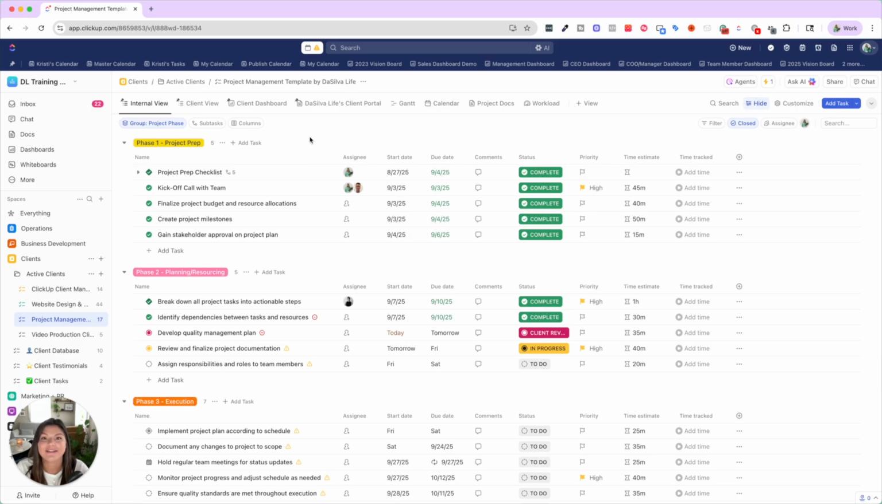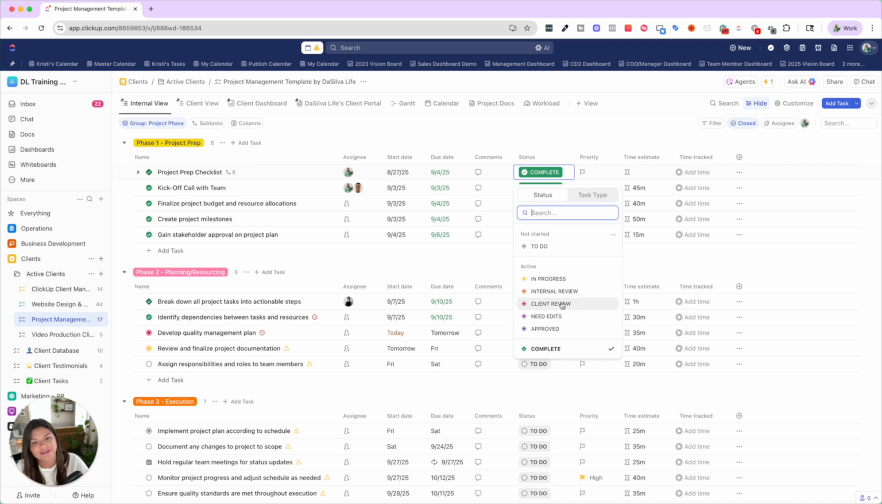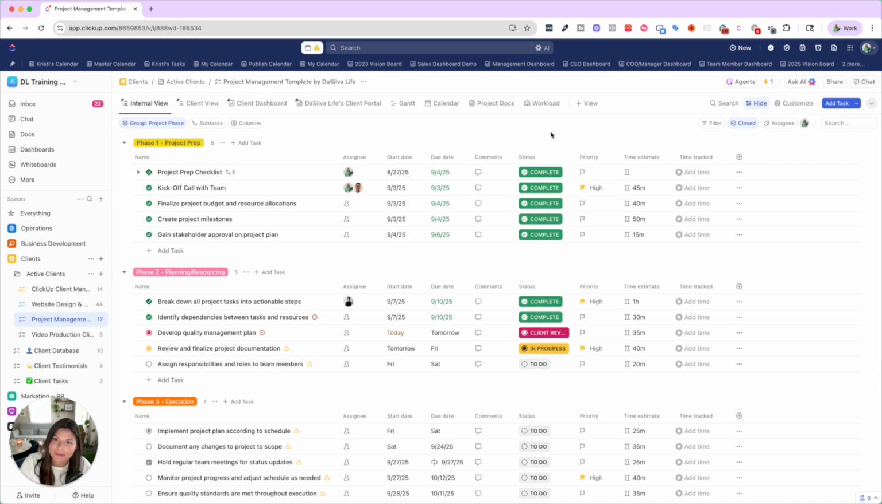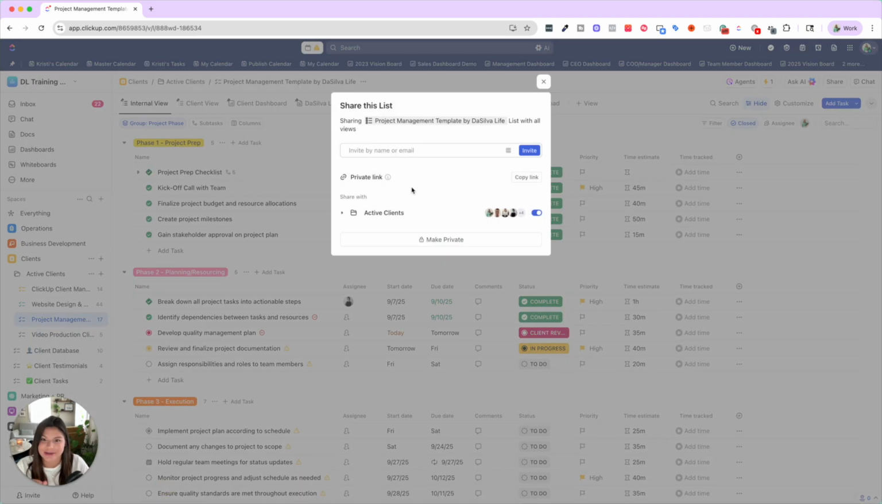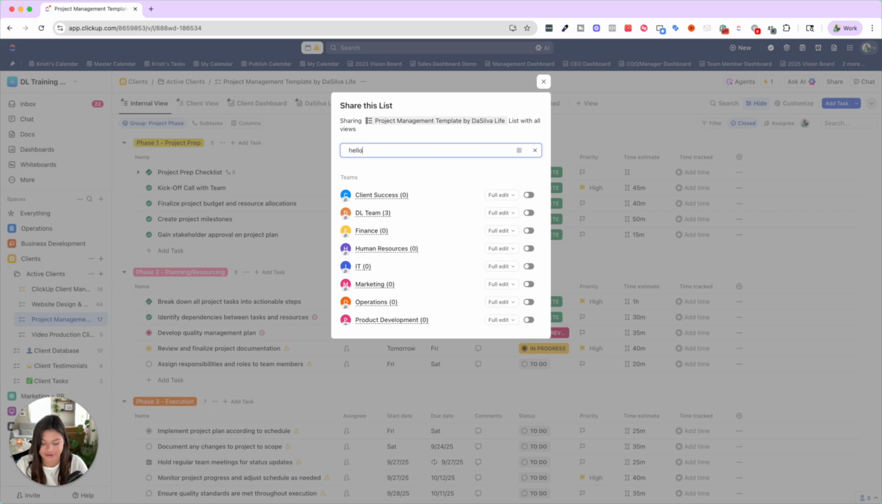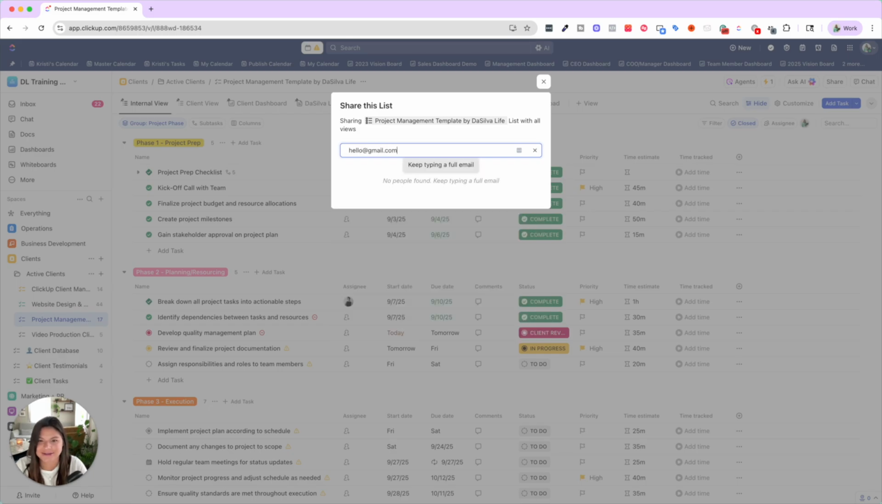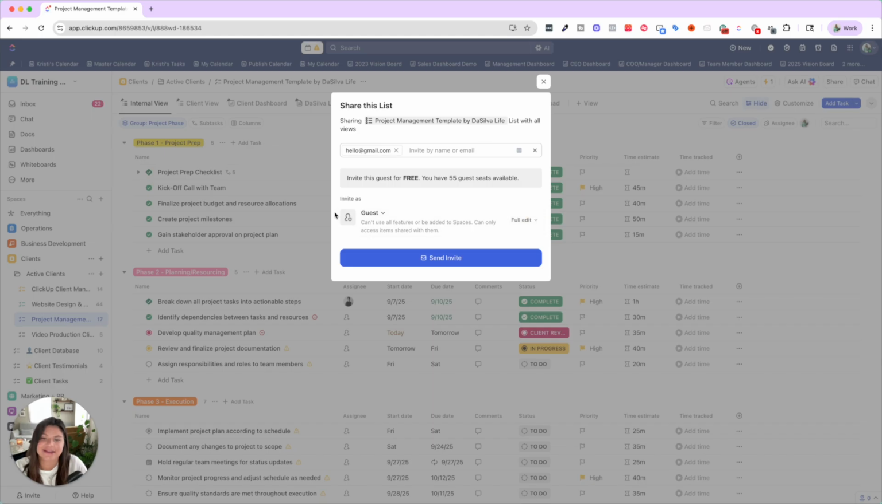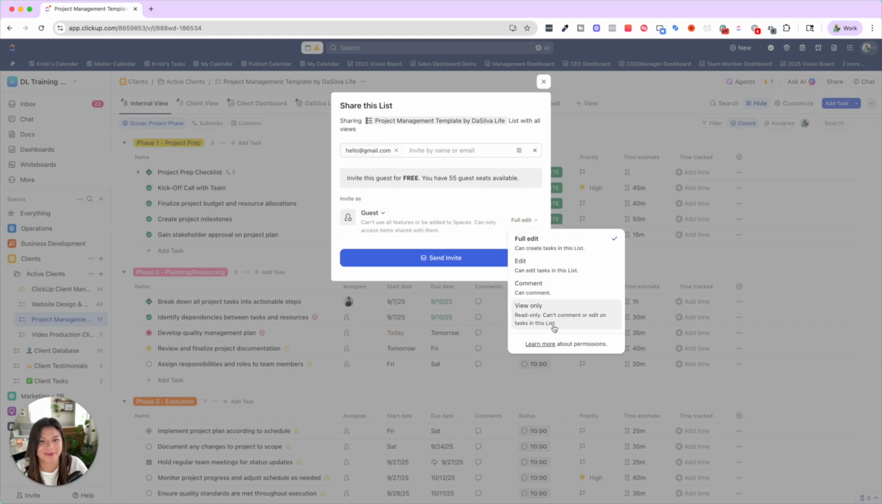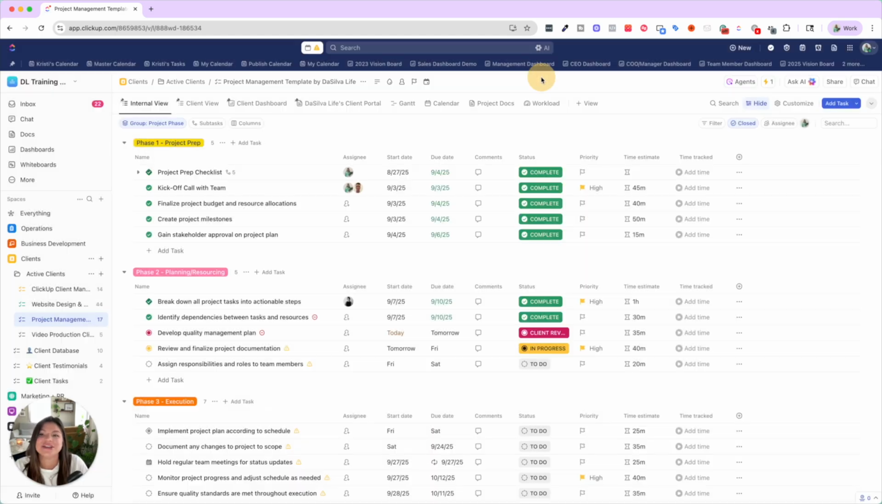But if you have very collaborative projects, this could be a fantastic way to add your clients to the list as a guest, so then you can actually assign things to them, communicate with them in here, etc. If you want to add your client as a guest, you can always just go to the list settings, sharing and permissions, add their email, hello@gmail.com, and then invite them as a guest. From here, then you can choose their permissions like I mentioned.